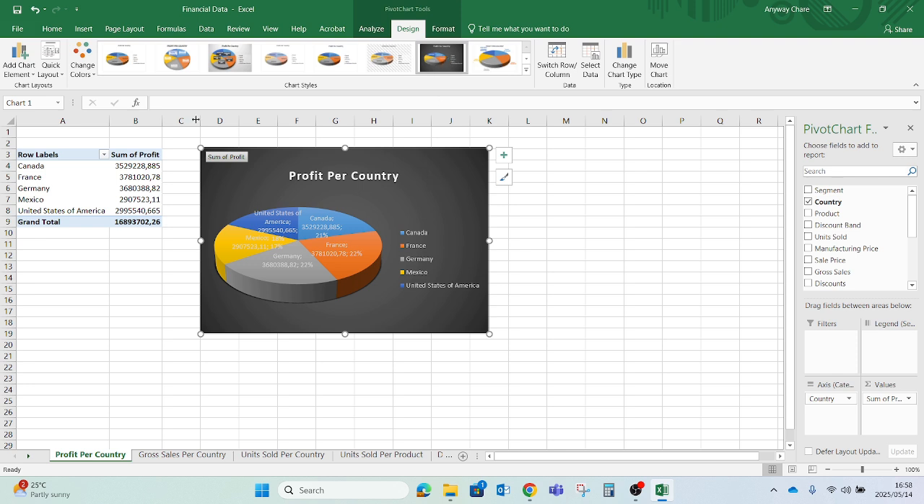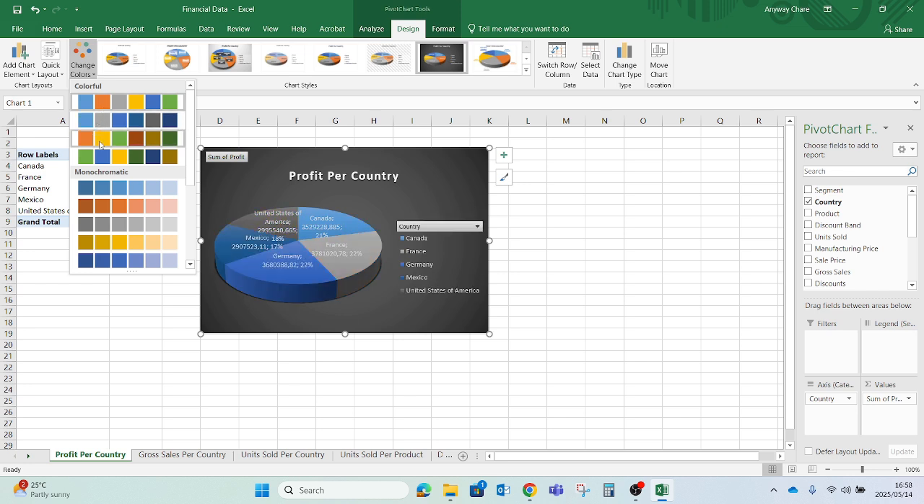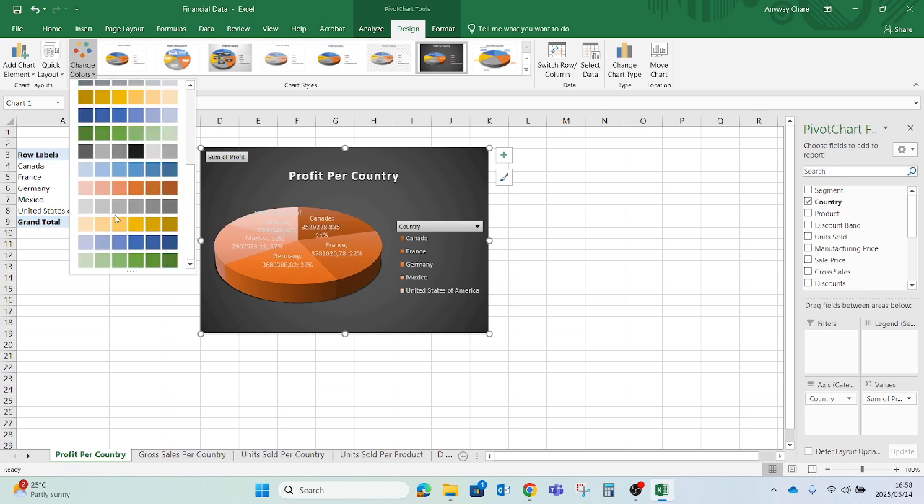I'll choose that one, and if I need to add or change the colors of my chart, I have the change colors option here under chart quick colors. I can click on there and I can change the color palette itself. Okay, I can change it to any color palette that I want here.